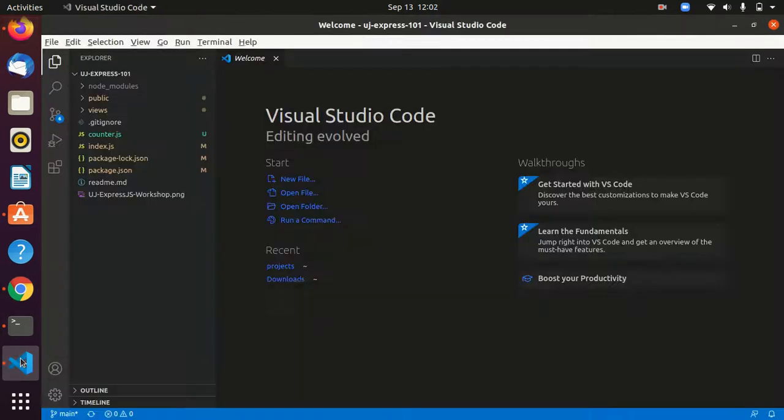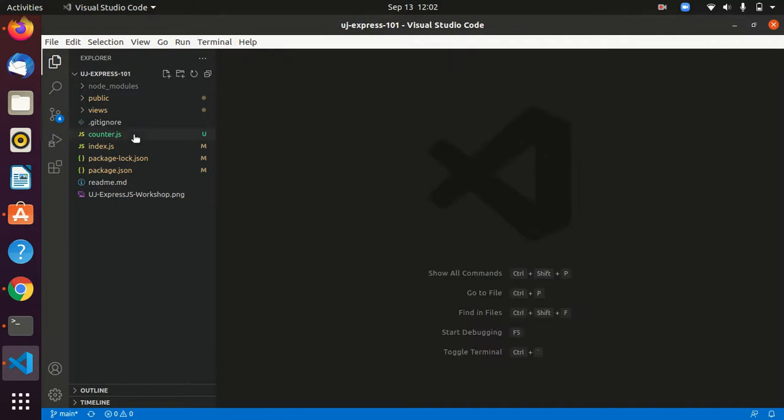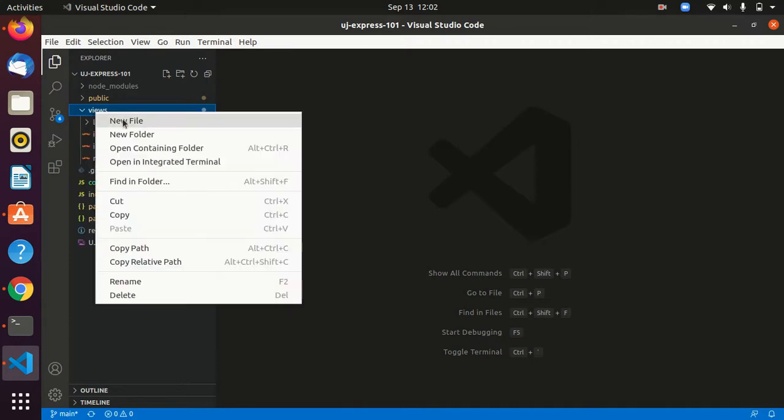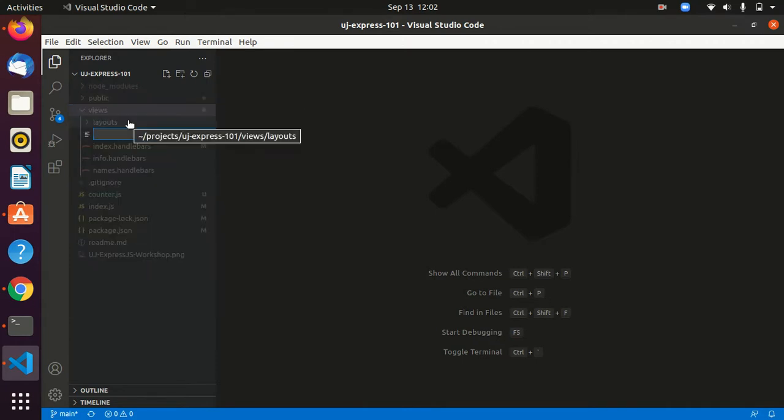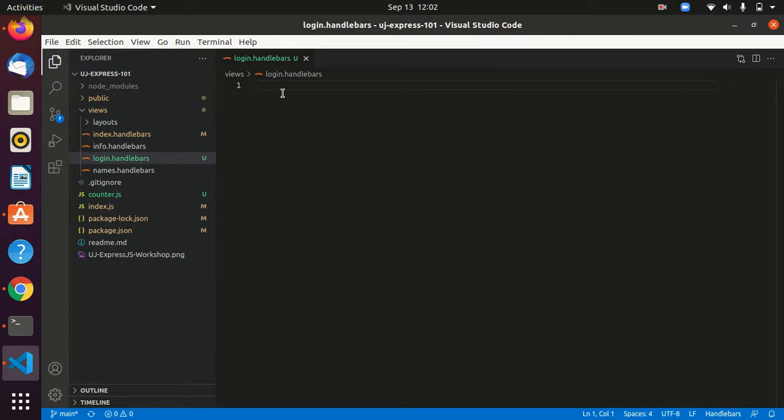What I want to do is store the counter against the user, and I want to use a factory function for that. So we're going to create a new file, and we're going to call that login.handlebars. In this case I'm just going to say h1 login.